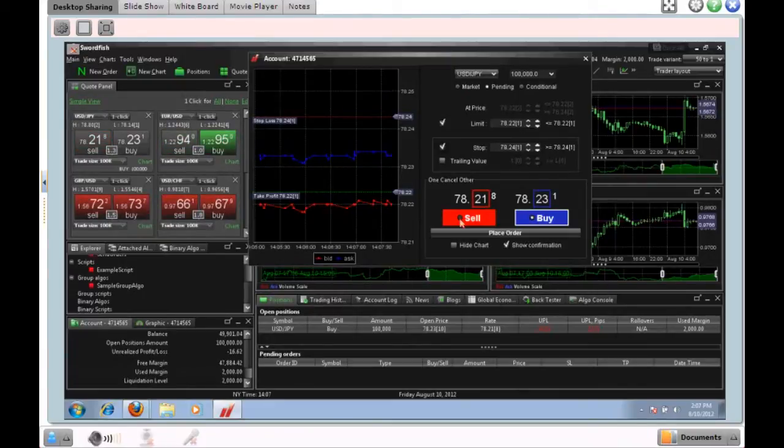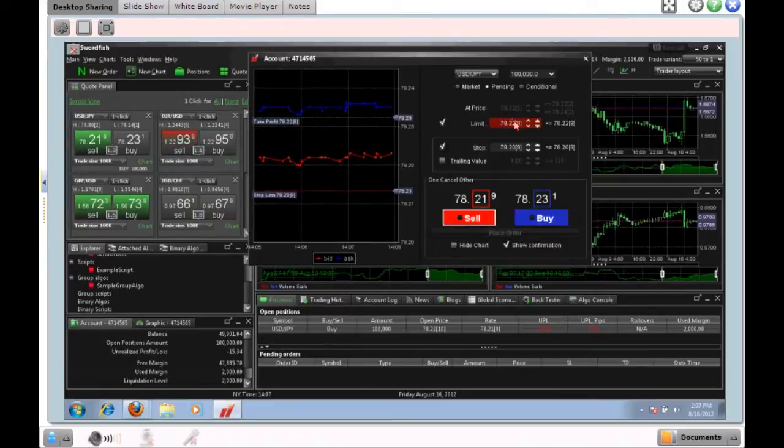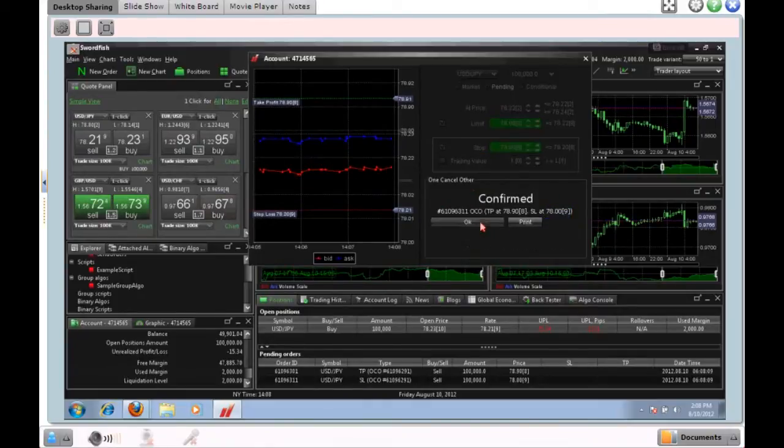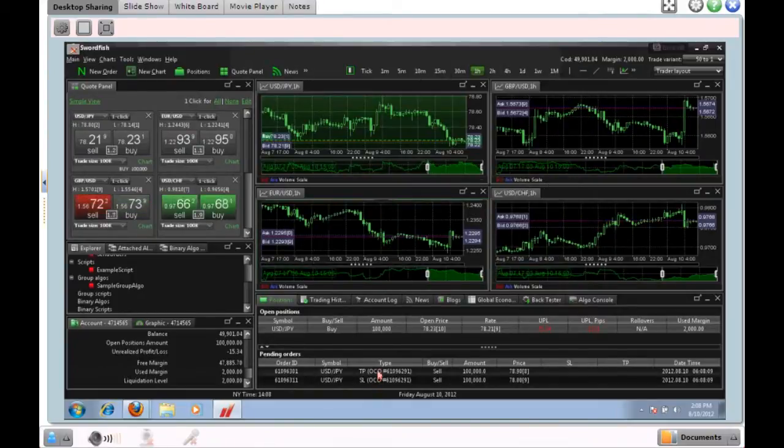And then what we want to do is, since we bought, what is the opposite? How are we going to get out of a buy trade? We're going to sell it back. So we want to make sure that the sell box is selected. So now it'll let us input our values. Let's go with 78.90 for the limit and 78.00 for the stop. And then we'll go ahead and place the order.